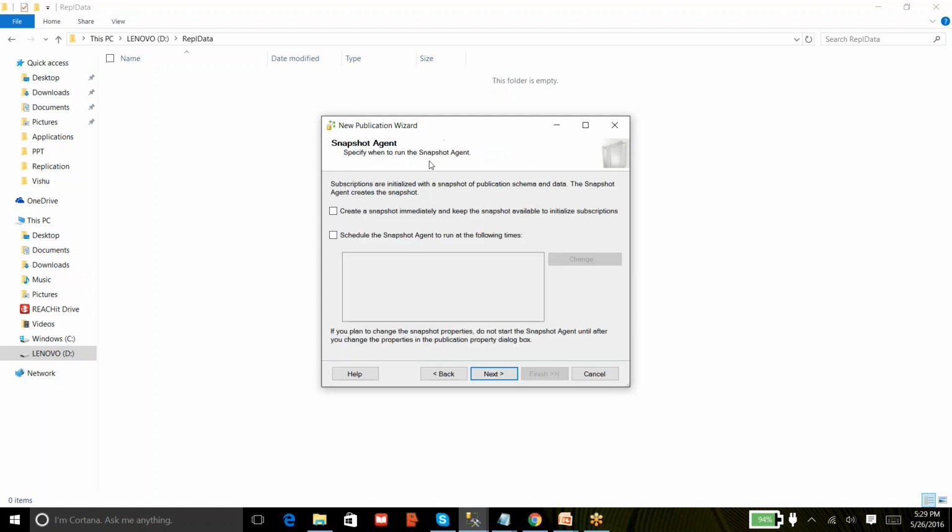And this is the snapshot agent. Subscriptions are initialized when a snapshot of publication schema and data is created. The snapshot agent creates the snapshot. So when the snapshot agent runs, you will find the snapshots will be created in this folder. So the first option is, if you check this one, once we are done with this wizard, it will immediately take the snapshot of the students table.